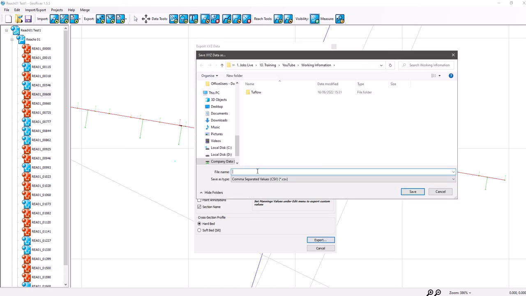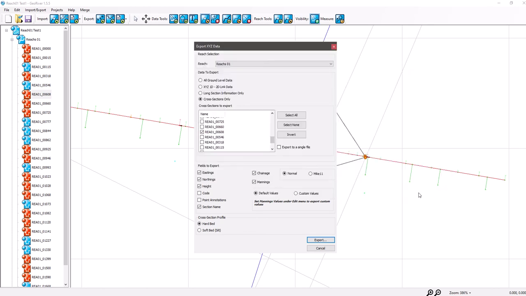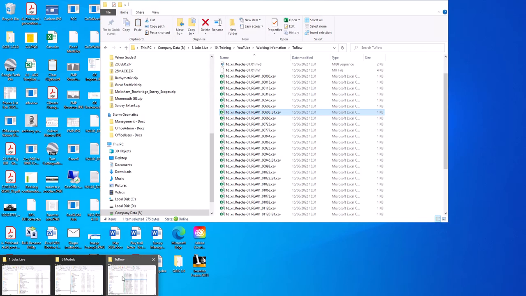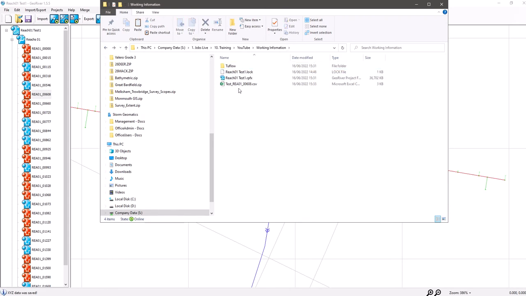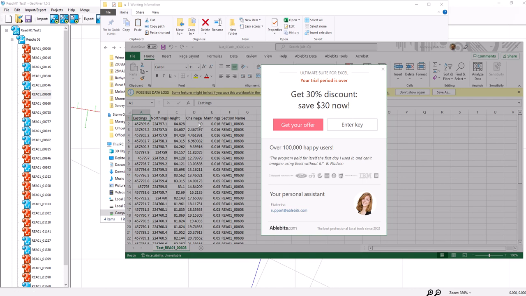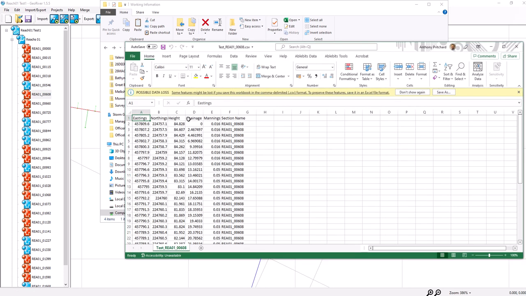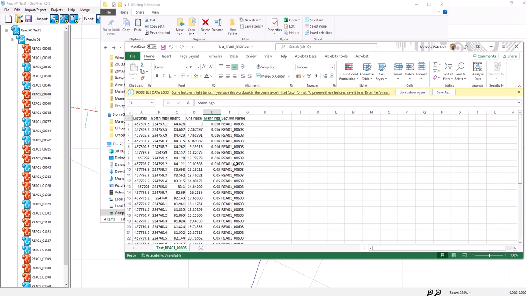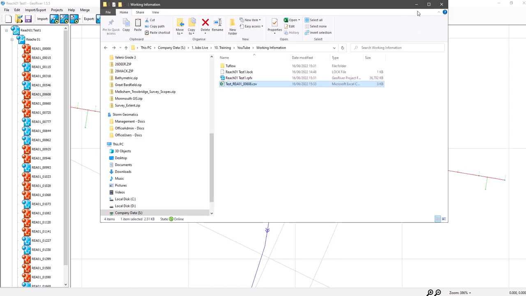There we go, just exported that. Let's take a look at that. If you look in here, so we've got Eastings, Northings, height, chainage, Manning's values, which are in there, and our section name.